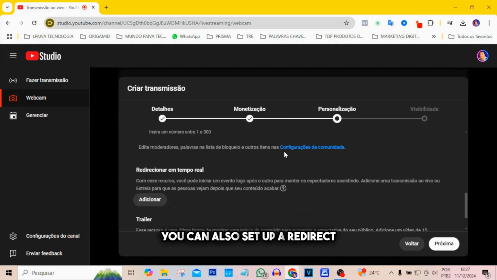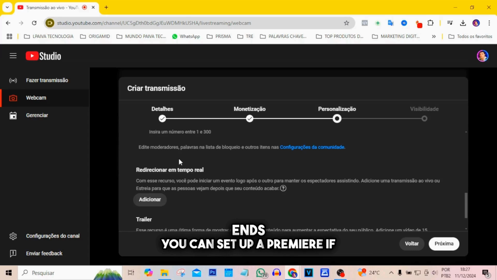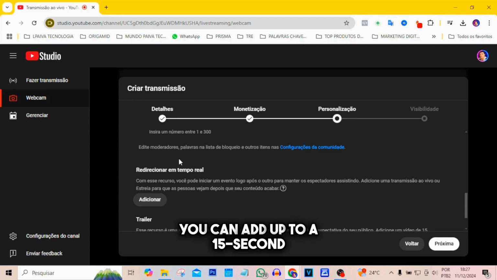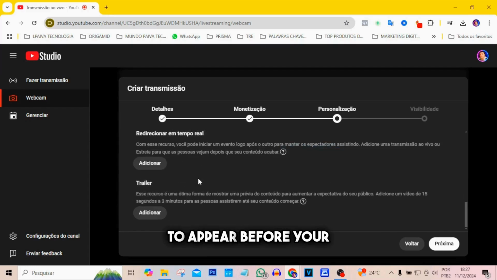You can also set up a redirect. For example, when the live ends, you can set up a premiere if you want. Below, there's a trailer option. You can add up to a 15-second video to appear before your live stream. I'll click Next now. I won't be using these options.